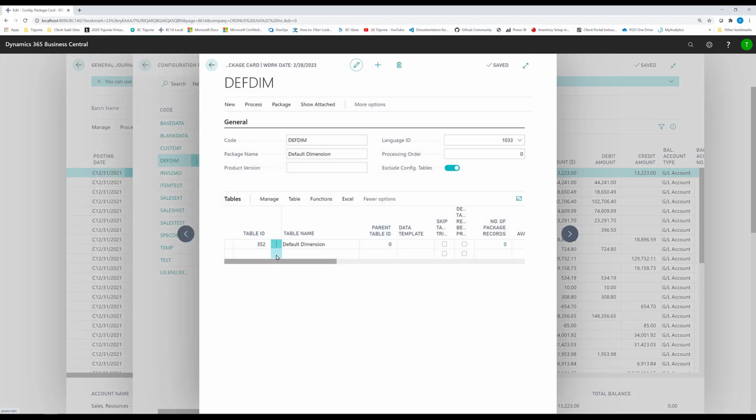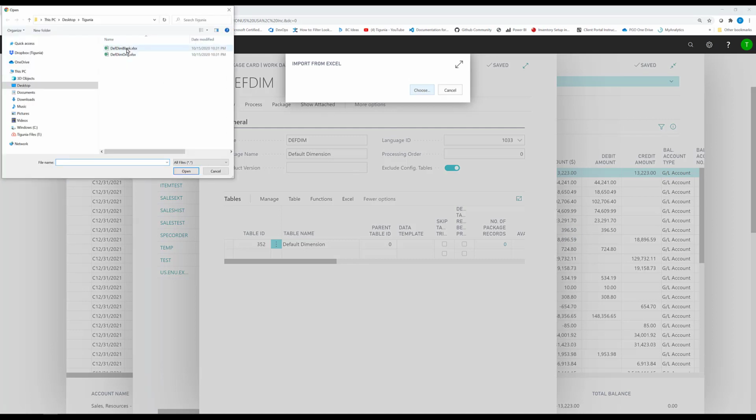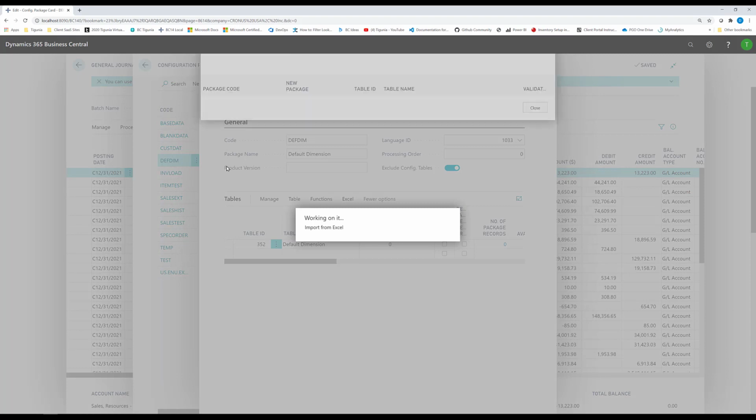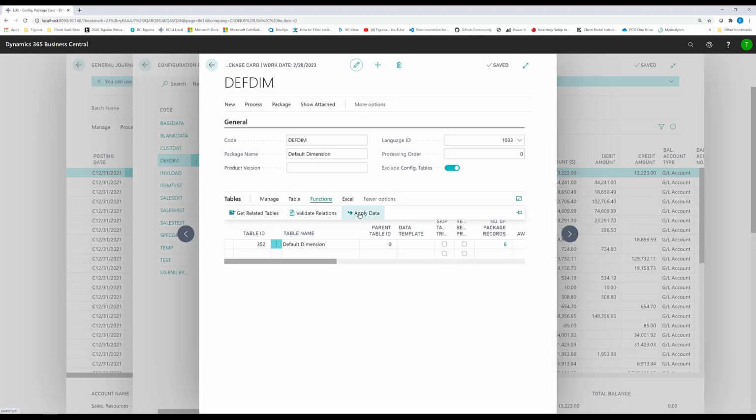So now that I've done that, I've extracted that, I want to go ahead and import. And in this case, I want to import the file where I have removed the dimension value posting. So I've got this file in here called default dimension blank, because that's where the value postings have been blanked out. I'm going to import that file, and then I'm going to apply that data.